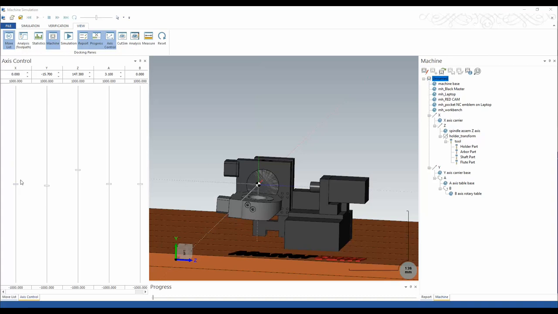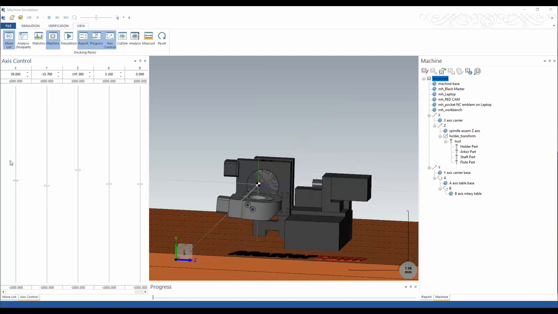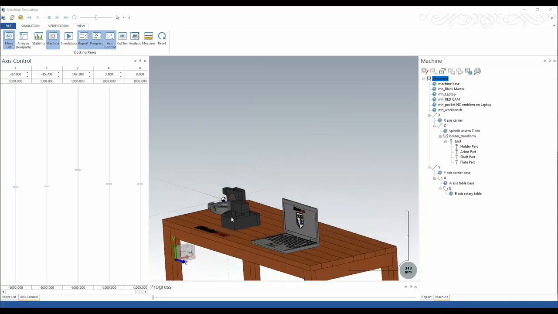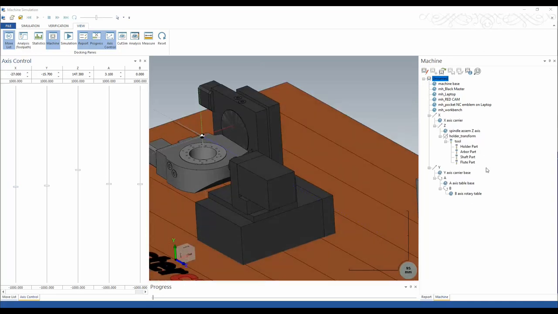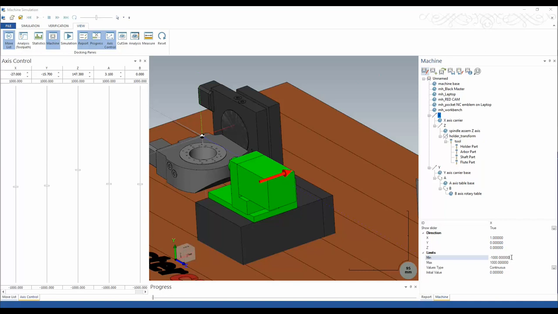All right, so we'll start with X. And you'll see right now it goes 1,000 millimeters in both directions, right? That's far too much. If you know what your actual machine limits are in regard to the center of rotation, it's really easy. Again, I have to go into edit mode, but it's really easy to go into my X and just type those limits in right here.